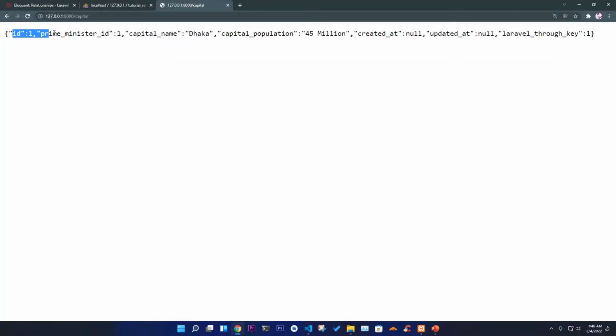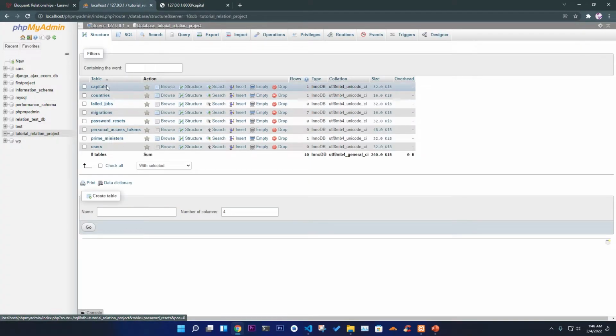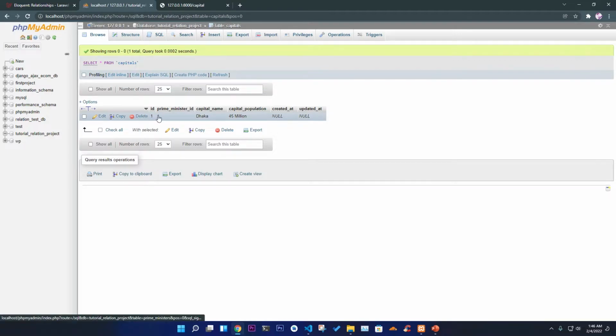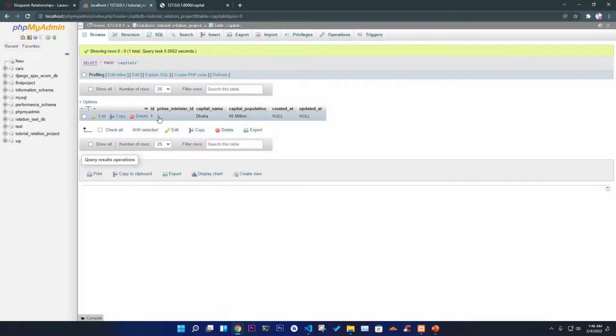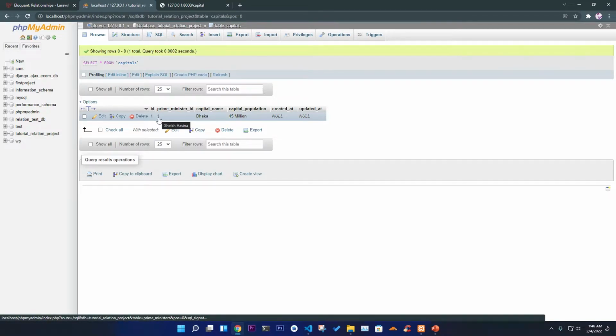I don't know why this happens, but this is like that. So we get the ID of the capital table, and if we go to the capital table, as you can see, we have a particular ID. It belongs to prime minister's ID, which is ID number 1. And as you can see, we get all the capital information like capital name, which is Dhaka, and capital population, which is 45 million, and created and updated. And as you can see, we have the foreign key number 1. We are getting this capital information only because we are connected to the prime minister's ID, as you can see.